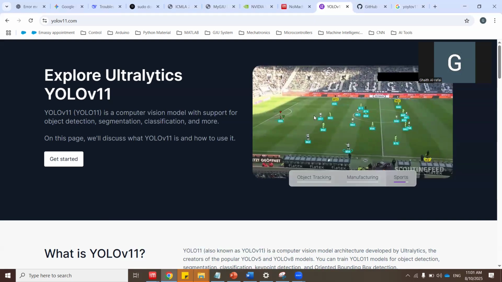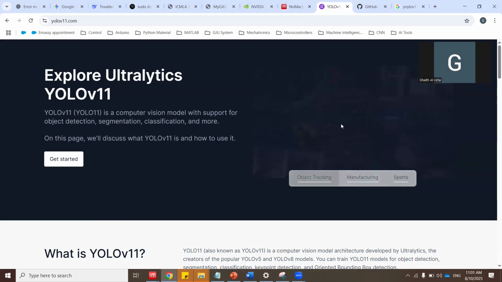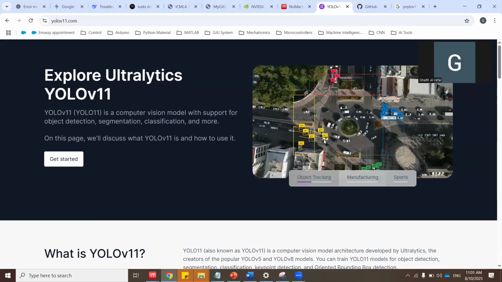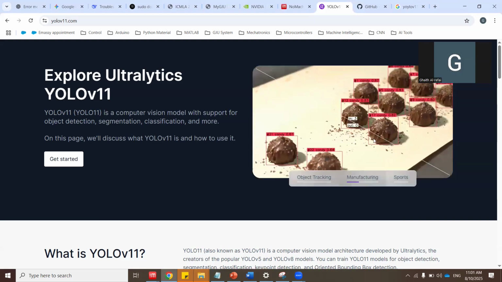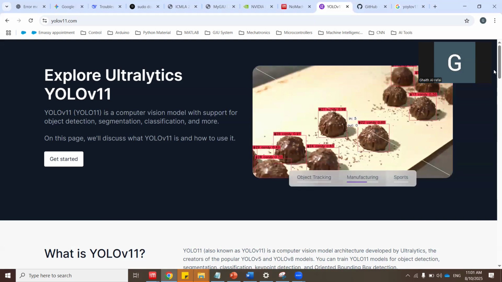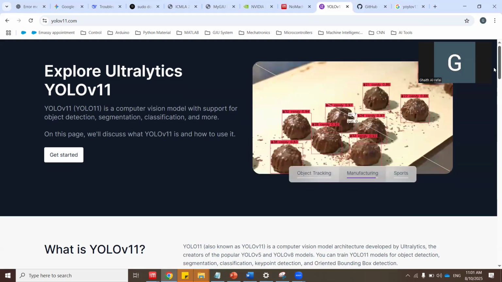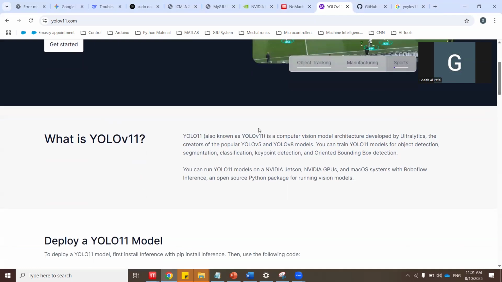This video shows some of the applications like in sport for object tracking and traffic management to detect objects and in manufacturing to count the products. All this information you can find on YOLOv11.com, the official website for the YOLO algorithm. Okay, this is just a definition and a background about the algorithm and what it does.